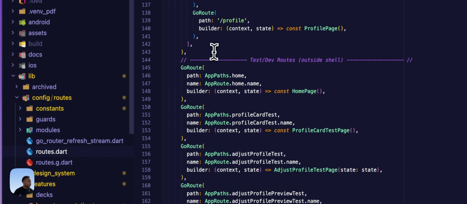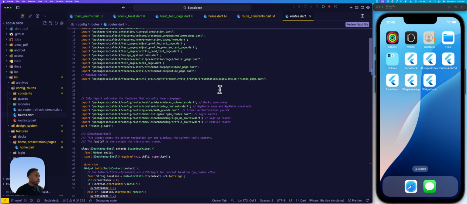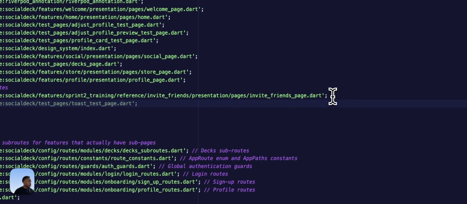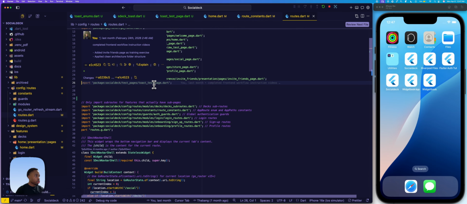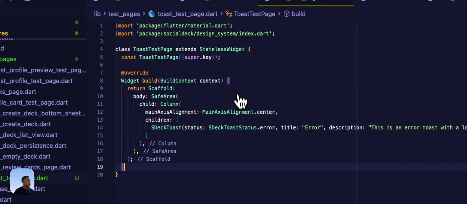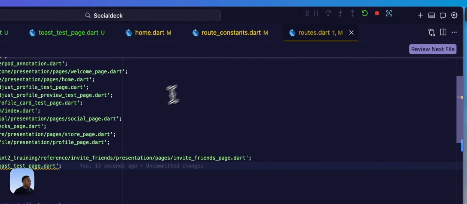So all the routes for the app live in here. So we'll go ahead and add our route. We can just add it right here, right? And it's going to call the social deck test pages toast test page, right? This is the page that we want to route to. It's the new page we are making, right? This page right here. We want that when we press that button, it takes us to this new page that we can test on. So we'll go back to routes and continue adding that route.